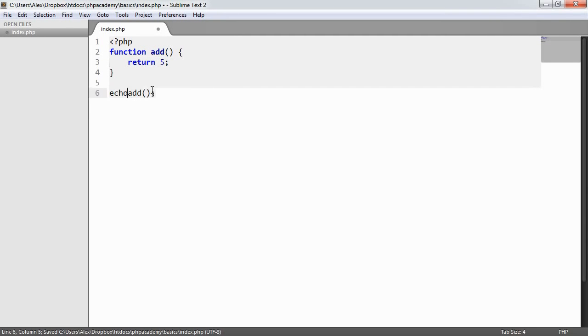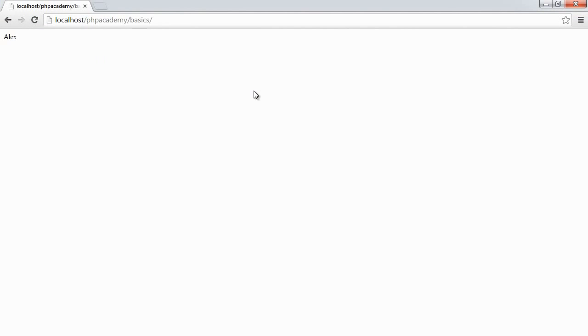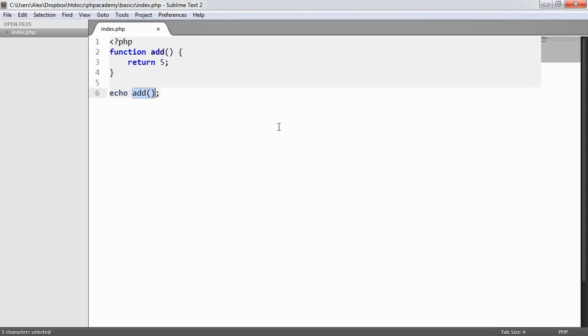Now I'm going to echo this function. What this is going to do is call the function, return the value 5, then echo out the value. So it's the same as really doing echo 5. Let's take a look at that in the browser, and we see the value 5.